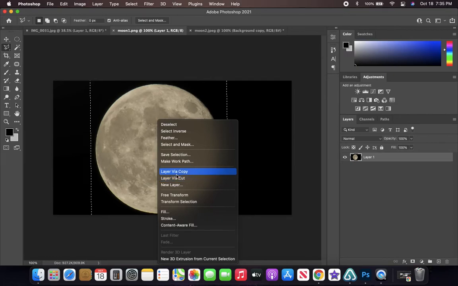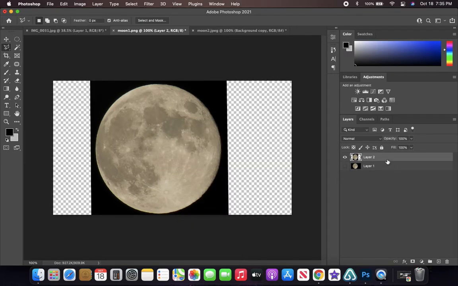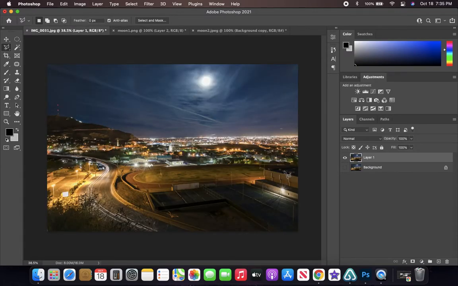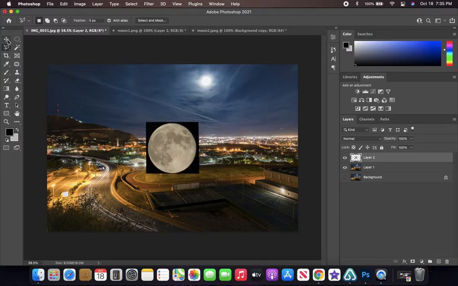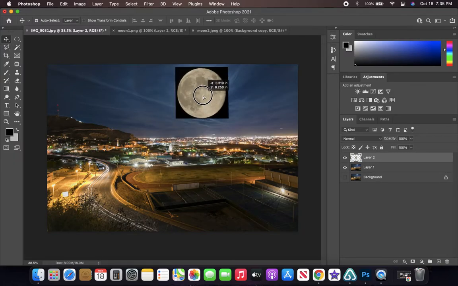I'm gonna right click, go copy, and in my new layer, I have this. So I'm going to Control A. Sorry, I'm not on my PC anymore. Command A to select all. Command C to copy. Go back to my photo. Command V to paste. There it is. So there's my moon. There you go. Move it right there. Post it up.